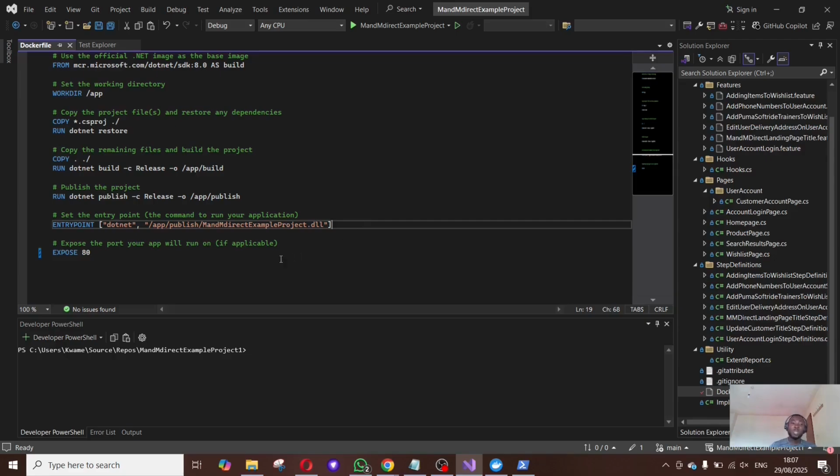Now in the entry point, it will create this file here, the M&M direct example project.dll file. Now the purpose of this file is anytime Docker is launched and is being tasked to, you know, play around with my project's application here, it will call on this file to make that happen.